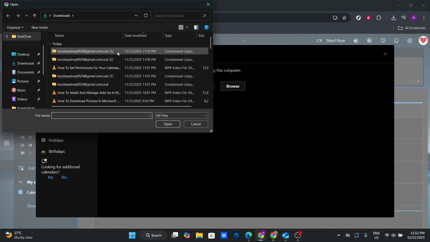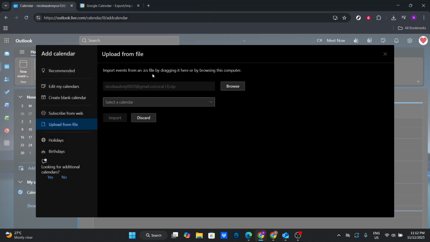Choose an existing calendar or opt to create a new one specifically for these events. Once you're satisfied with your selection, finalize the process by clicking on Import. Outlook might take a few moments to integrate all the data, depending on the file size. Once complete, all the events from your external calendar should appear seamlessly within Outlook, ensuring your schedules are consolidated in one accessible place.